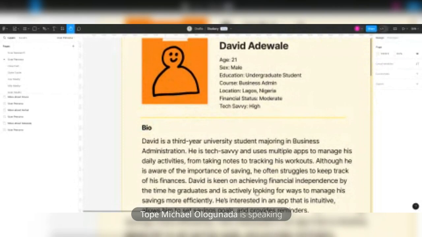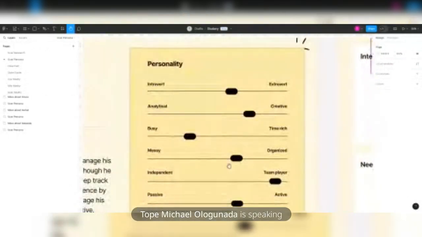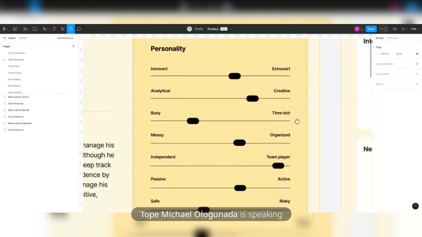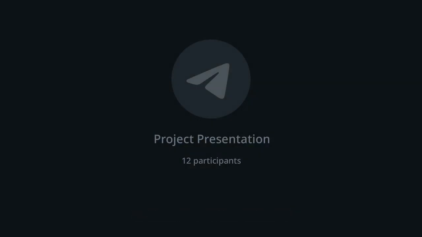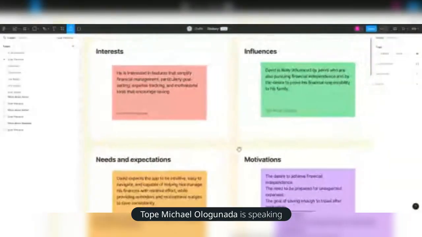But David is keen to achieve financial independence by the time he graduates. So he's looking forward to having an application that can cater for his need, like probably starting a business after he graduated. So I'm looking forward to saving money. So I look at the personality of this particular person, David Adewale, and I look at the interest, the need, expectation, the influence, the motivation.